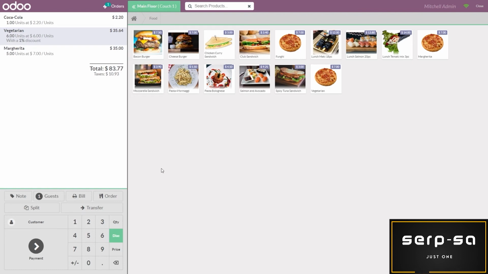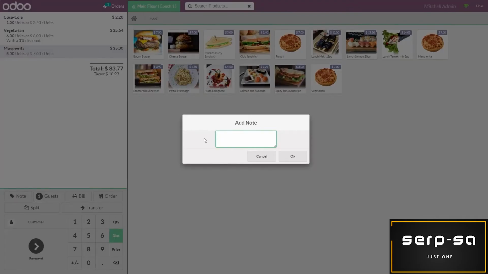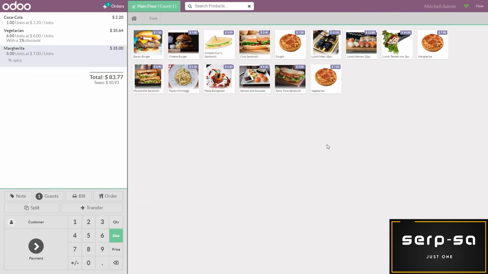Now I want some extra juice in the margherita pizza, so I need to write a note. That facility is also available in this POS. For that, click on this margherita, click on this note, and write spicy, and click on OK to add the note. Now the order is ready. So click on this order: Coca-Cola 1, vegetarian pizza 6 and margherita pizza 5, but with spicy mode. Clicking on this order means the third step, how to accept orders and sell items, is clear.